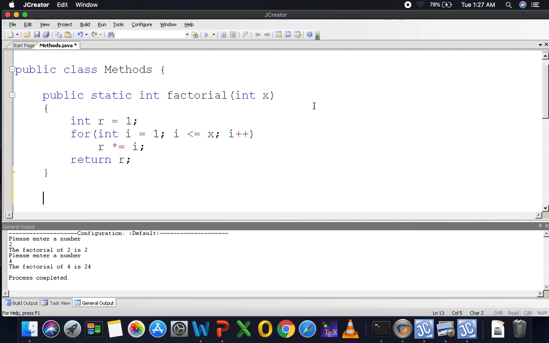Now, let's go further. What I want to do now is to implement a method which is simpler than the factorial method. We want to perform the addition of 2 numbers. Thus I will implement a method. The method is static. It will return an integer. The method is called add. It performs the addition of 2 numbers.